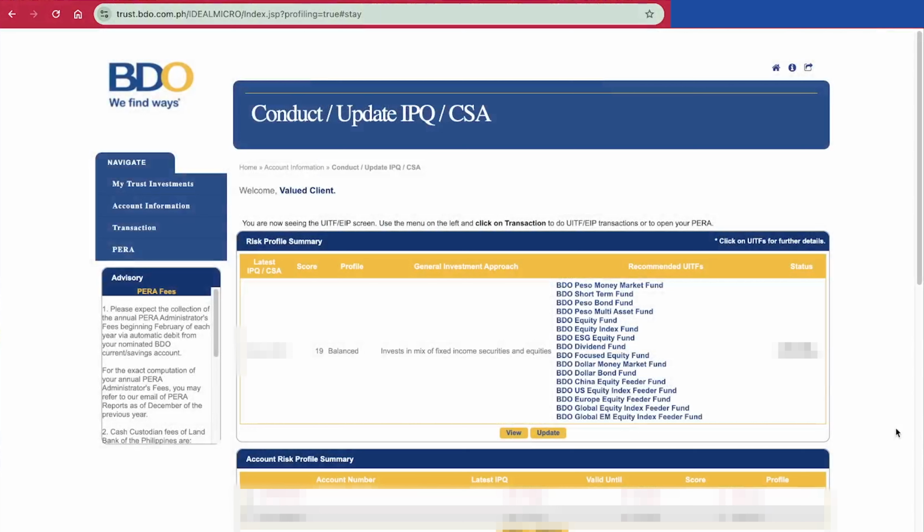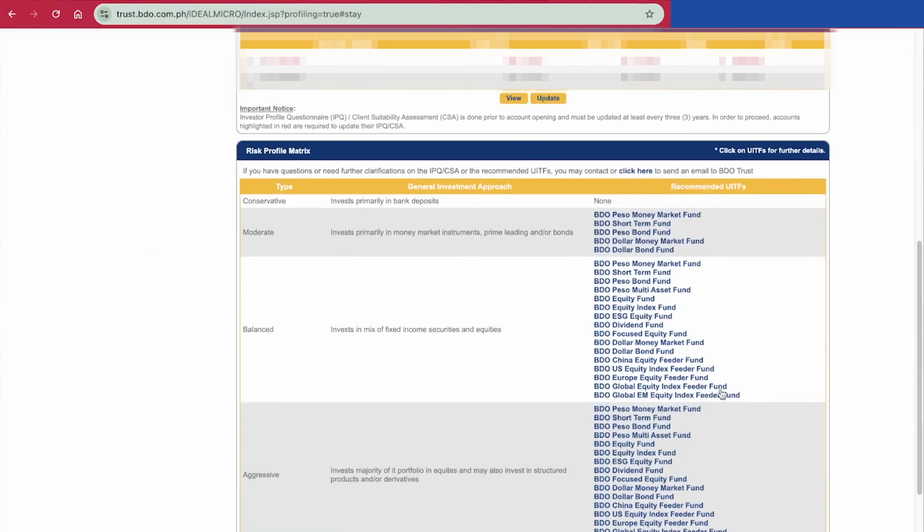Basically, here you'll see your risk profile and assessment summary. Valid to hanggang 2028. Dito sa baba, you'll see yung risk profile matrix. So if hindi ka balanced, you can either be moderate or aggressive. So pag si moderate, you can invest in less risky funds. And aggressive is mas risky. But again, dito lang tayo sa balanced.